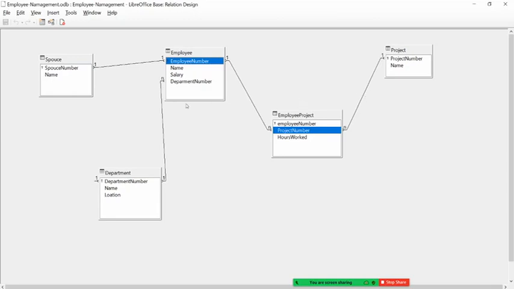Right, now we are done with the three types of relationship. I will close this.